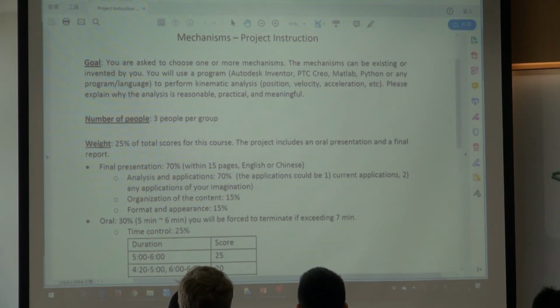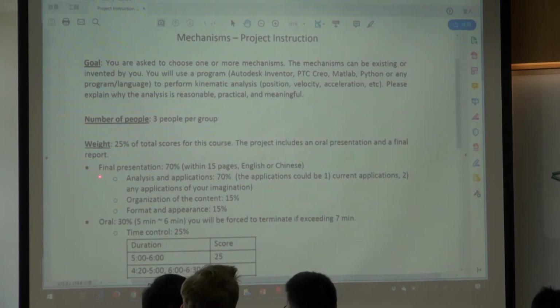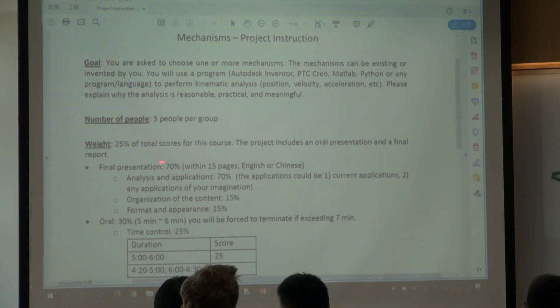So for this project, it's a group project. So 3 people per group. So try to find your partner during these weeks. It will weigh 25%. The project will include an oral presentation and a final report. The final report will weigh 70%.